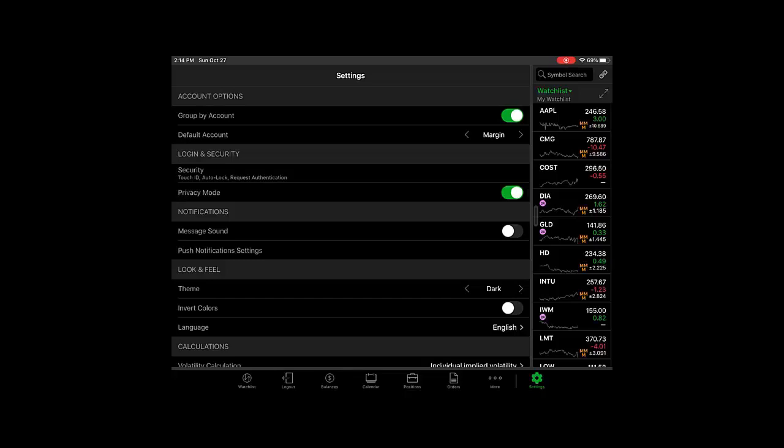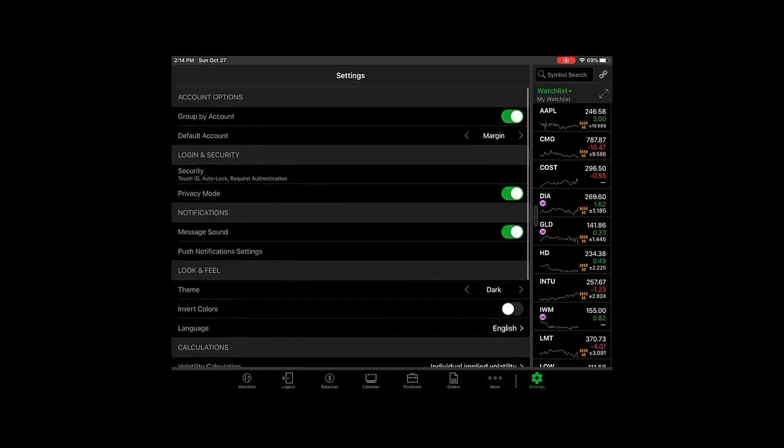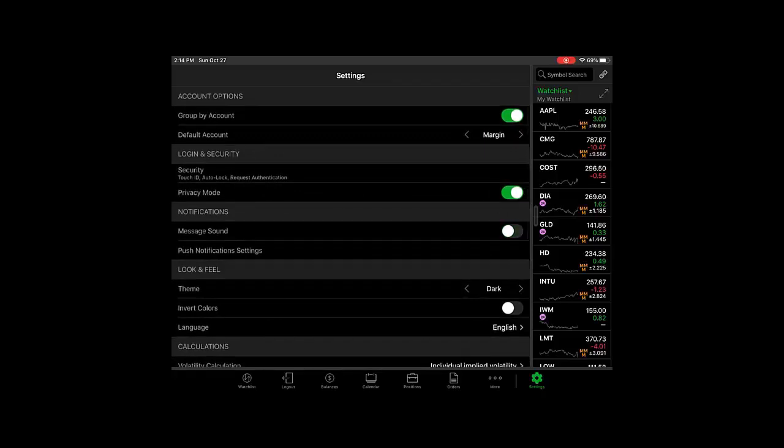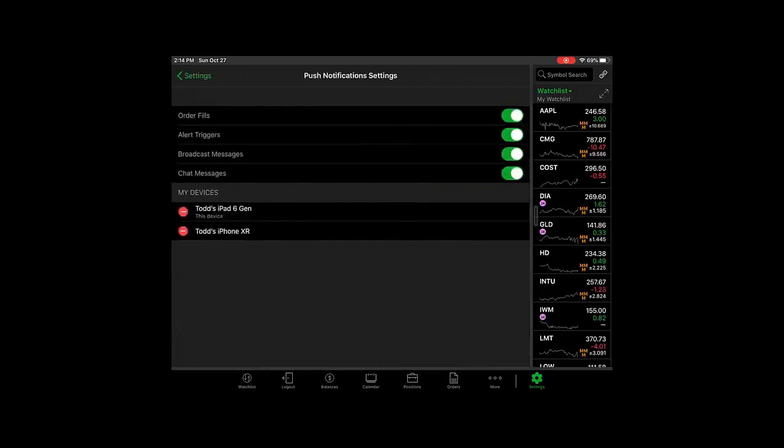This is on an Apple. This is the Apple app here. I don't know if Android has Touch ID or not, but you can turn that on if you want. You can control your notification sounds and your push notification settings, where you want your push notifications going to, and the devices that receive them.